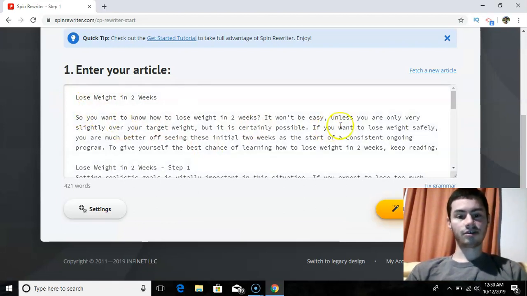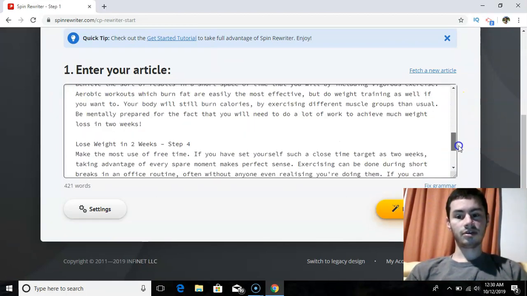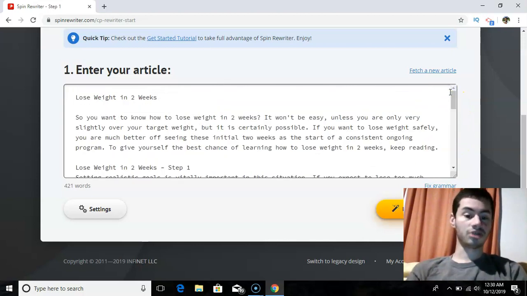So I've got the entire article, lose weight in 2 weeks. You can pretty much look through it here. This is the original article that you're seeing from a website that talked about this particular topic.